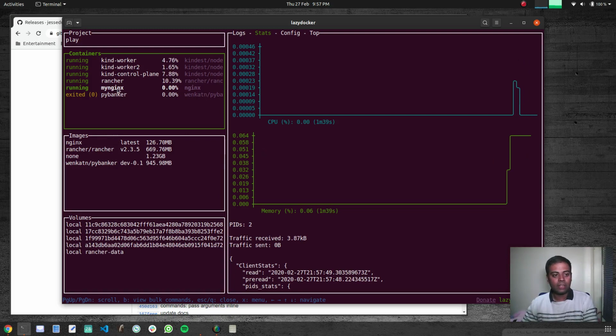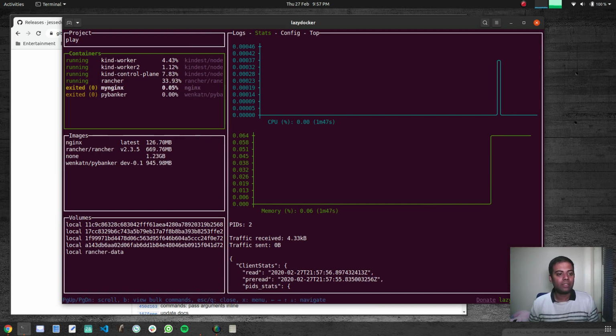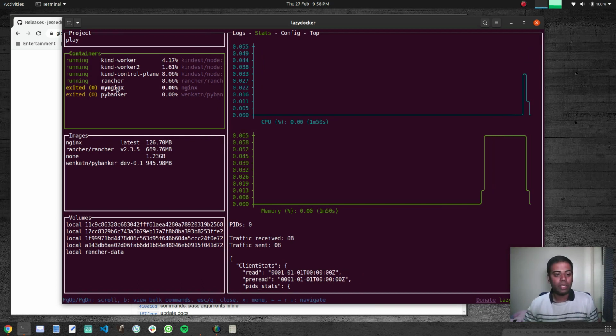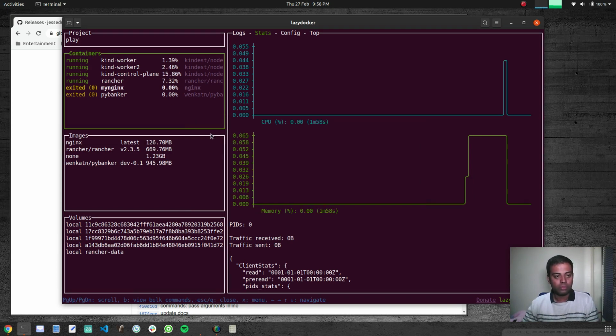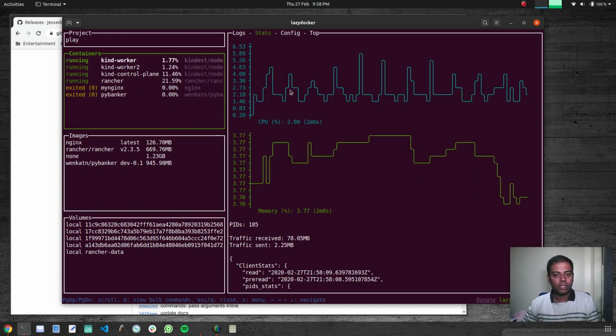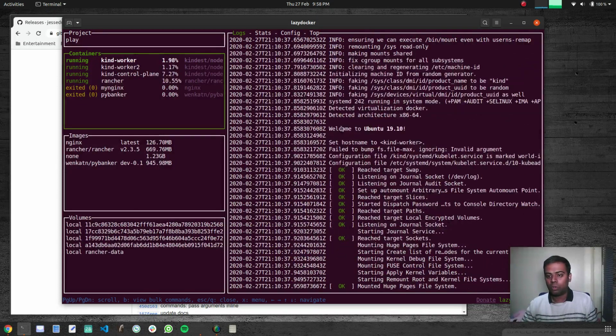And my Nginx is highlighted now. And if I type D, it's going to stop the container. Are you sure you want to stop this container? Yes. That's gone. Okay. And if I bring up the menu again, you can view logs by pressing M. Okay, and if I click kind worker, I can go and look at the logs here, I can scroll.